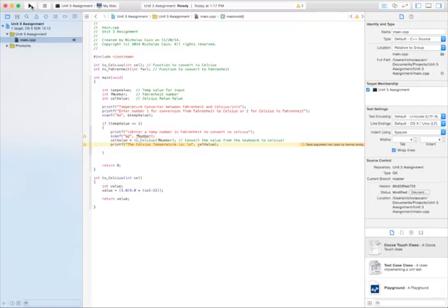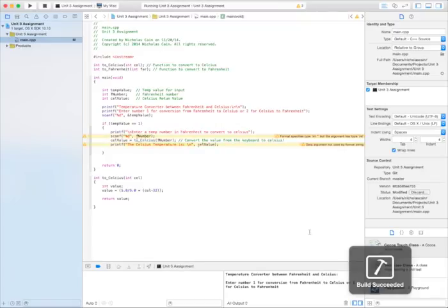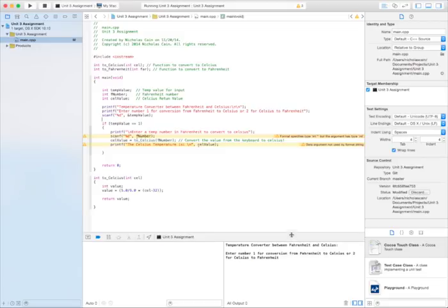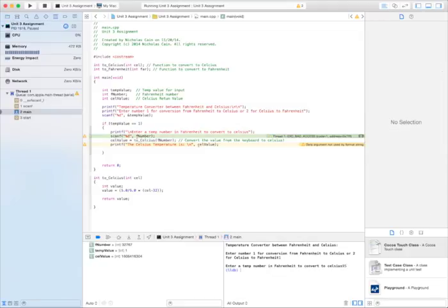So let's run this. Build successful. I'll move this up a little bit. We have our content, temperature converter between Fahrenheit and Celsius. Enter number 1 for the conversion, or enter 2 for Celsius to Fahrenheit. So let me enter number 1, and I hit enter. Now it's saying enter a temperature number. So if I enter 95, and we got an error.